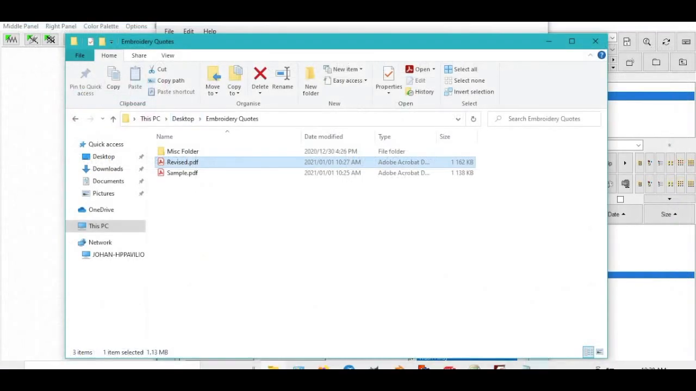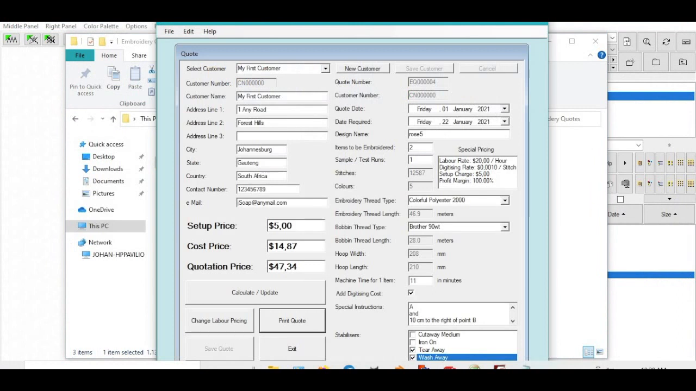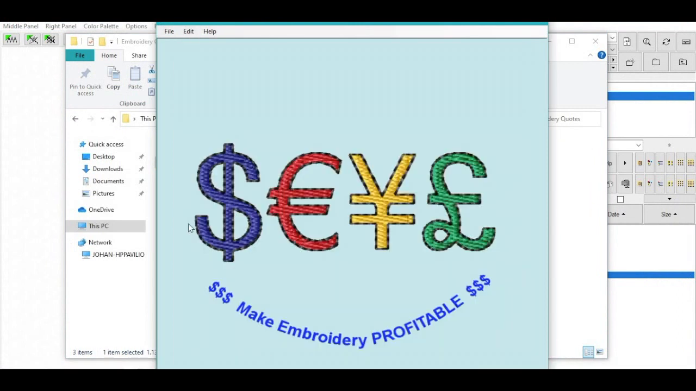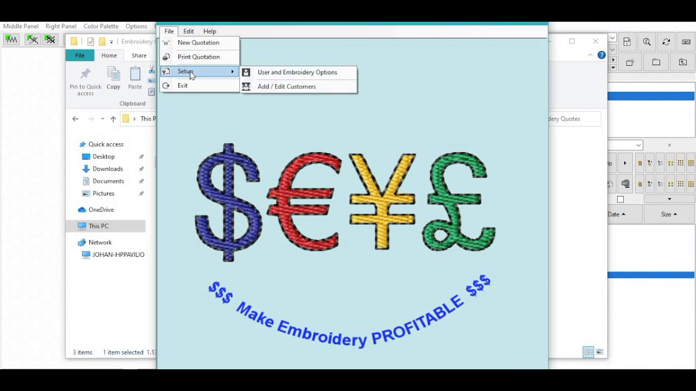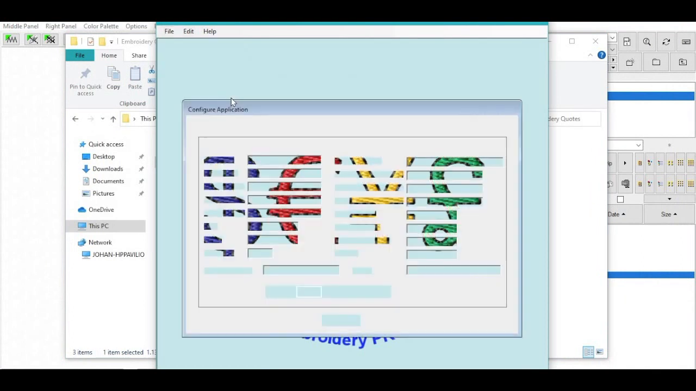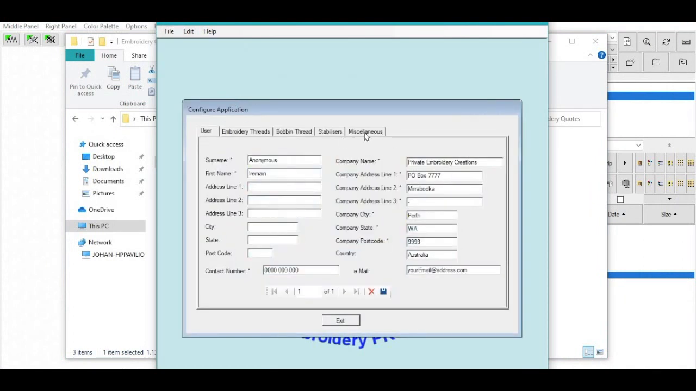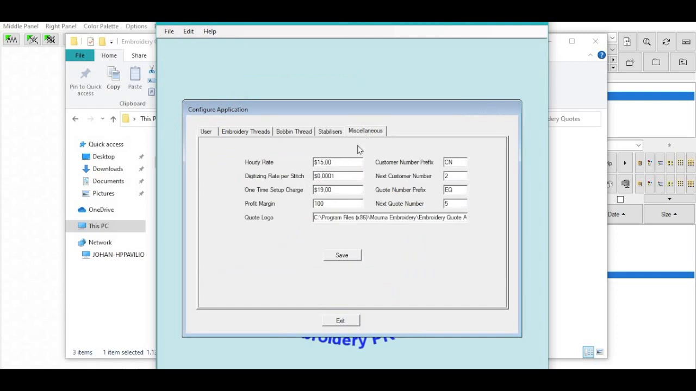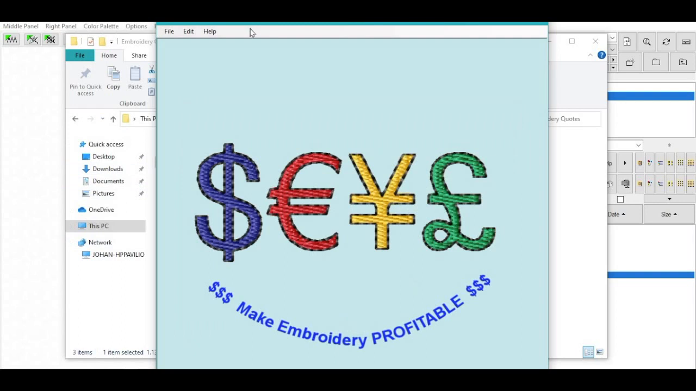I just want to take you through a couple of points on this particular design. Those prices that you set up in your application were just retrieved from your hourly rate, your setup, the digitizing rate, and the one-time setup charges. These are the default charges that will appear on every quote that you use to make your quotes consistent.